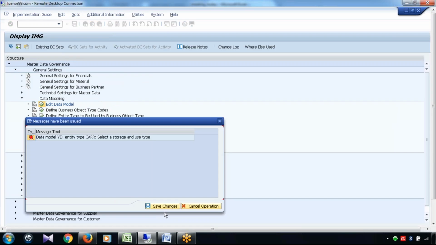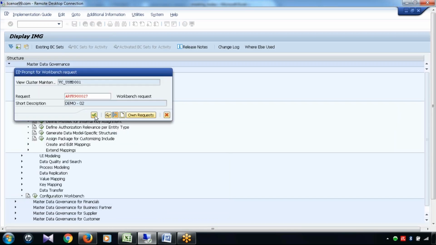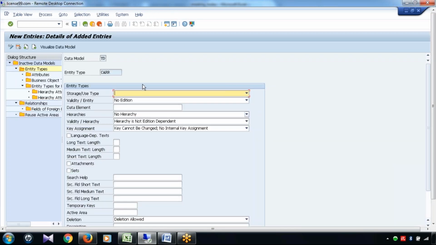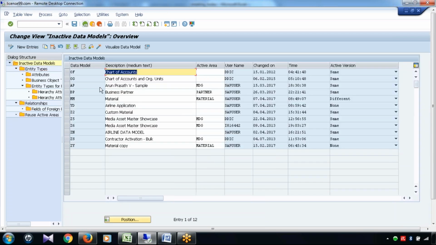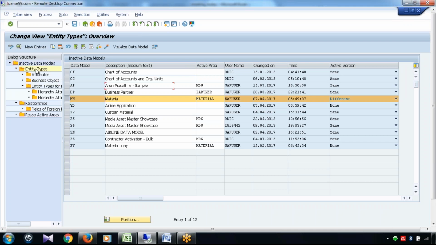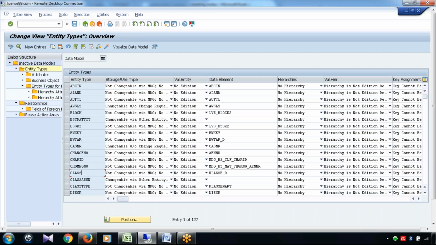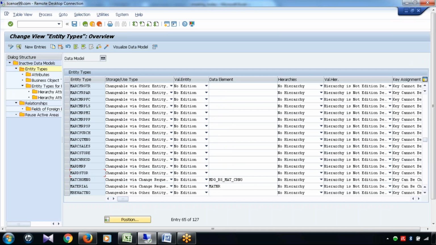One second, let me save this. Okay, definitely it will show you the error because I haven't filled this information. Let me go back. So here, material is the entity type, which is the major entity type in the data model.